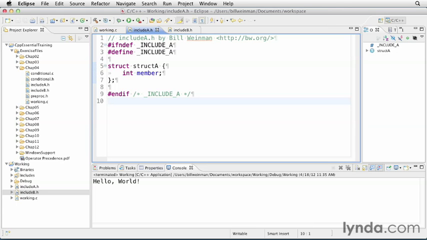So this is a common problem with a common solution. You'll see the include guard solution most often, although the pragma once solution is more succinct, and although it's not standardized, it is widely supported.